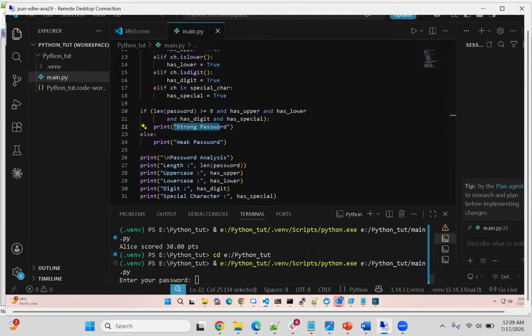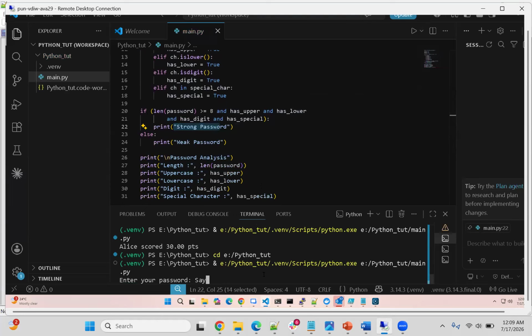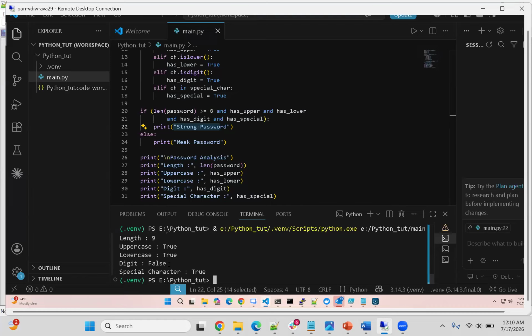So if I quickly run this one, is it a strong or weak password? It is weak, because we didn't have a digit. Weak password, because the digit is missing.